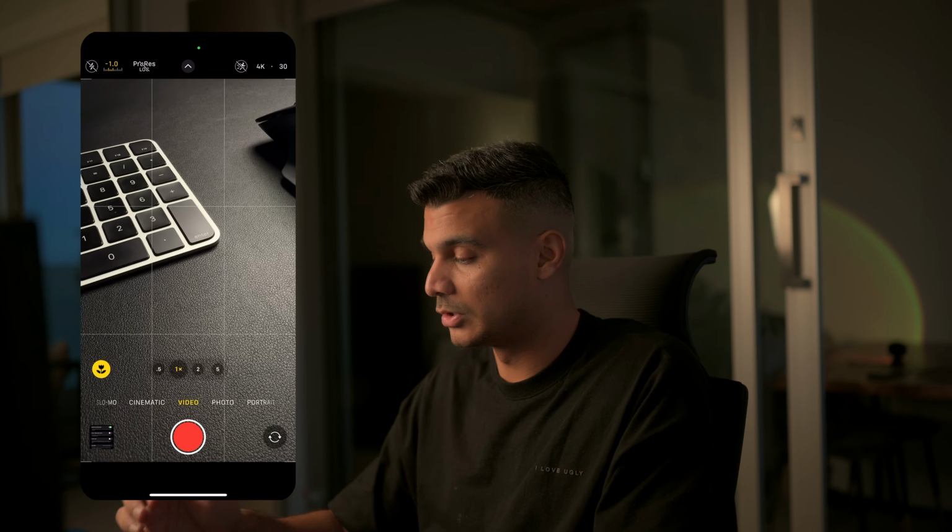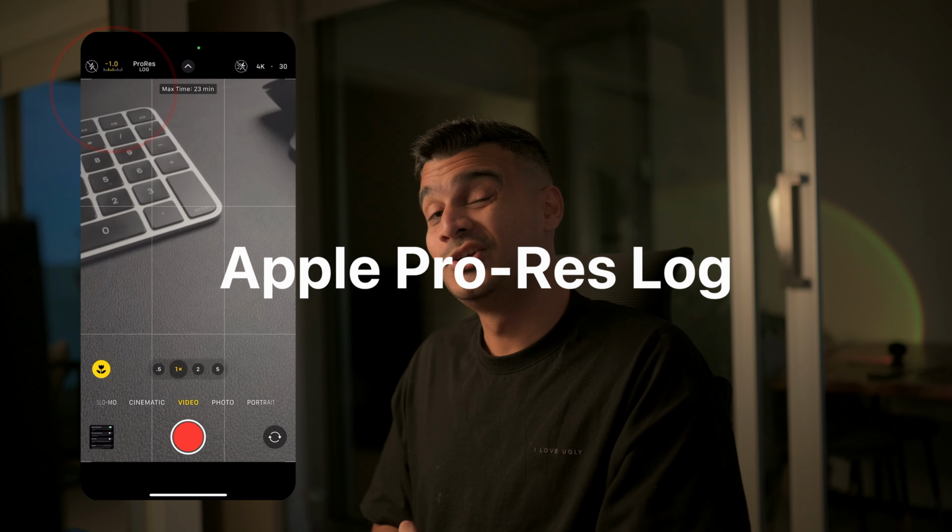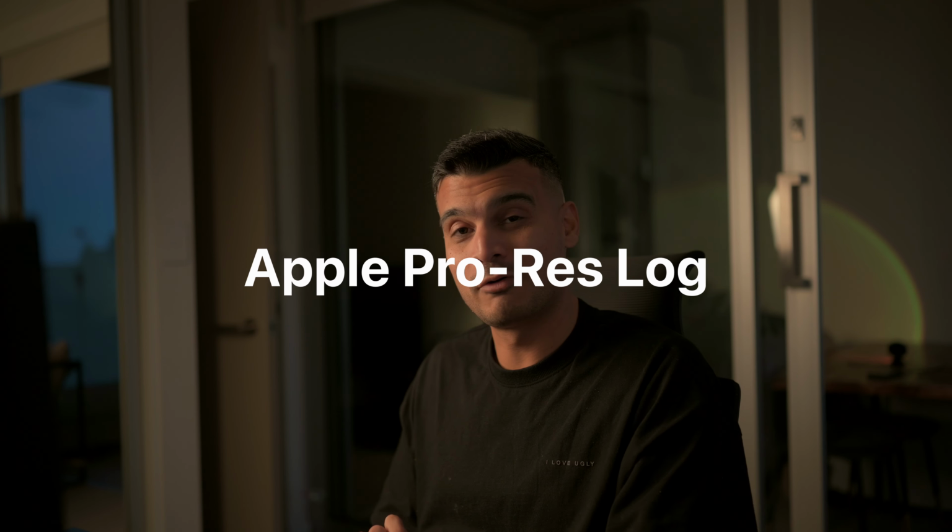So we have something called ProRes log. Now this is where things get really beautiful. You can actually record a raw video on an iPhone. This is so huge, I cannot emphasize enough on this, because even some of the professional cameras cannot record a raw video. The camera I'm recording this video on cannot record a raw video unless I connect a recorder to it. Now the 16 Pro at least can record a ProRes raw video. It's mental. It gives you so much detail within the video that you can then color grade it and take it to the next level.